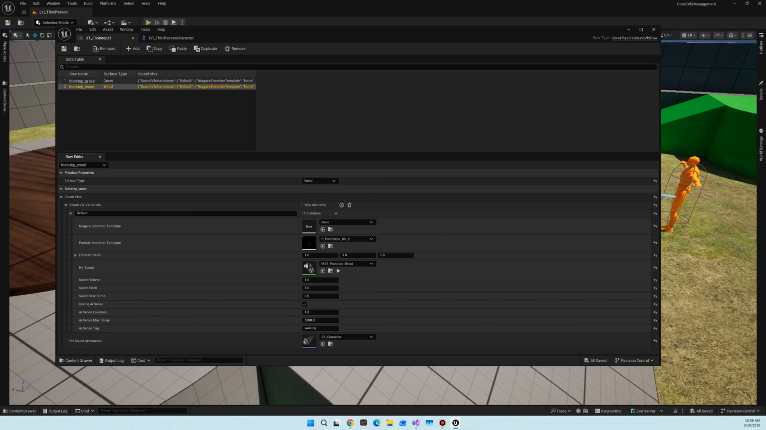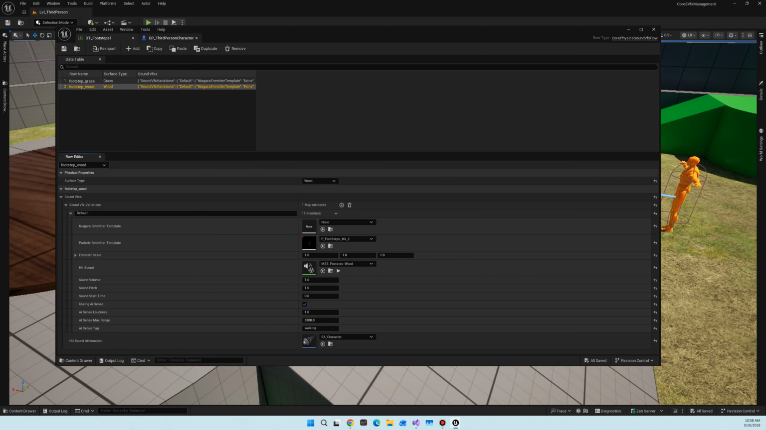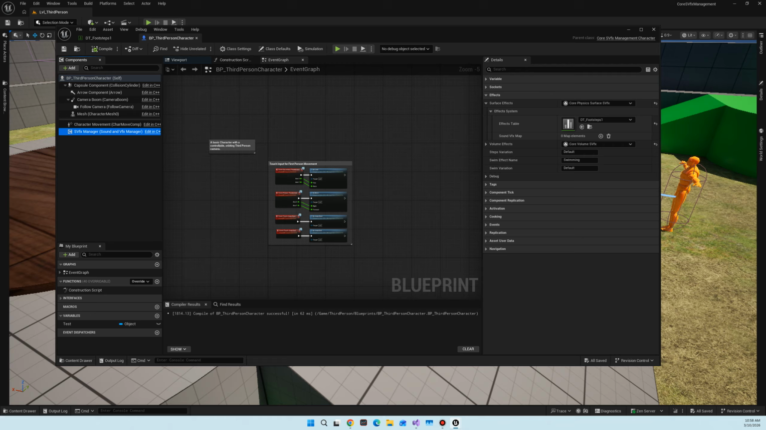All right, so that's what we're going to be working on. We'll be building the table. We'll be building the component, as well as the little class here to manage our table. I'm going to be focusing on surface effects.